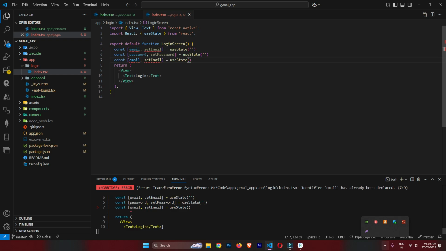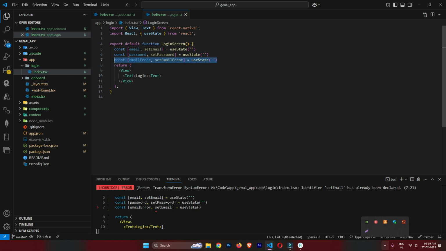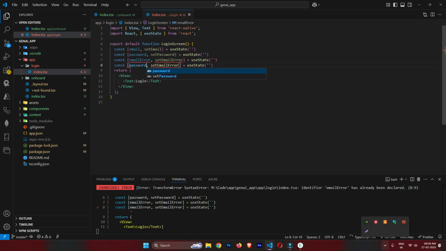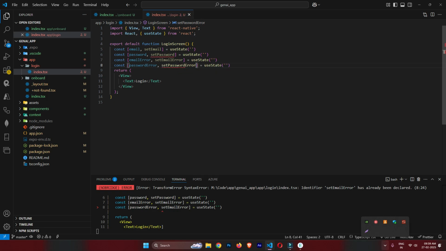Now I will paste another one, and I will say this is email error, set email error. This will also be a blank one, and another we need for the password error, paste and say password error, set password error. Make sure you do not have spelling mistakes. Now we need a state for the login.